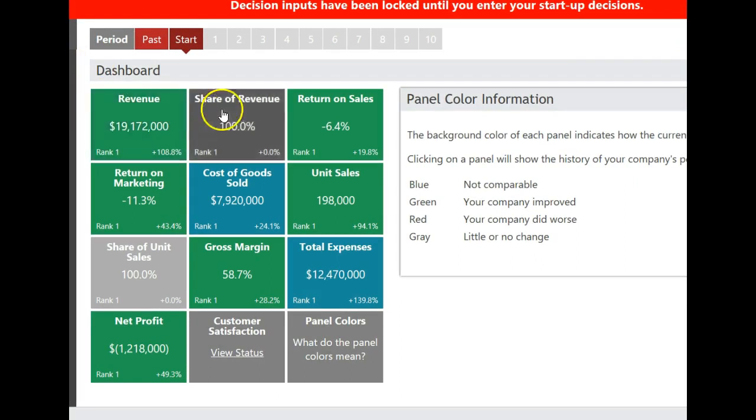And you'll see that the various panels have different colors. So it's important to start off by looking at those colors. If you look at green, it means that your company has improved since the first time you made a decision or since the beginning of starting the simulation because you've only made one decision. If it's blue, that means it's something that can't be comparable at this point. It may take a couple of decision periods to make a comparison. If it's red, it means that your company is not doing so well. You're doing worse than you did in the previous decision period. And if it's gray, there's little to no change. So when you're looking at the different areas for analysis, look at the color first.